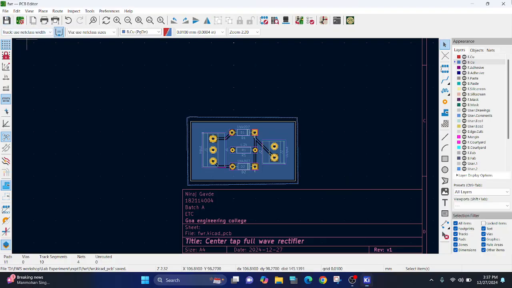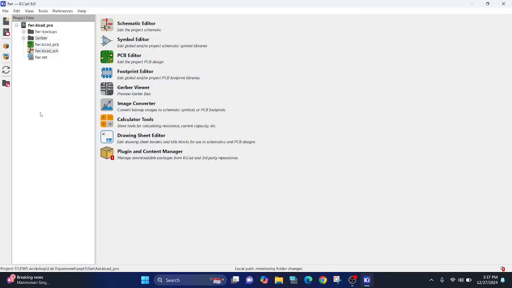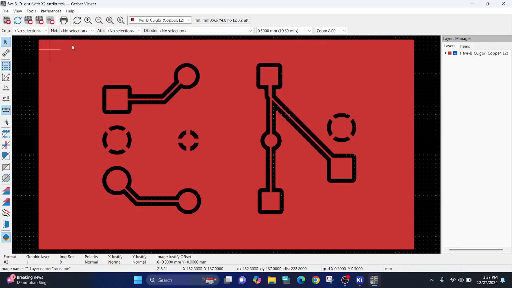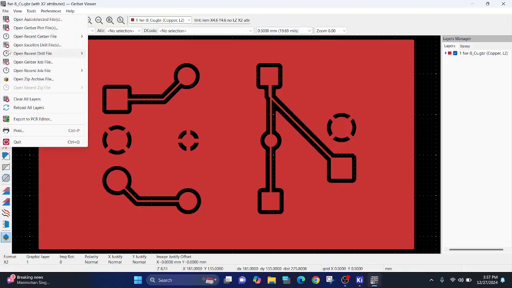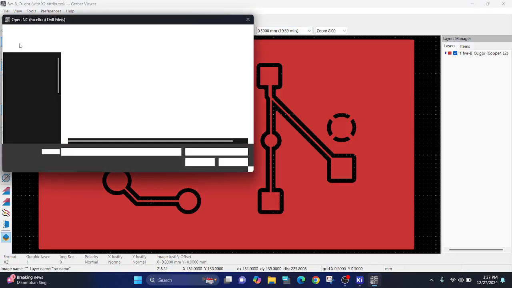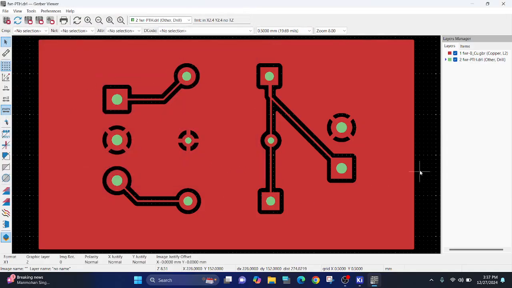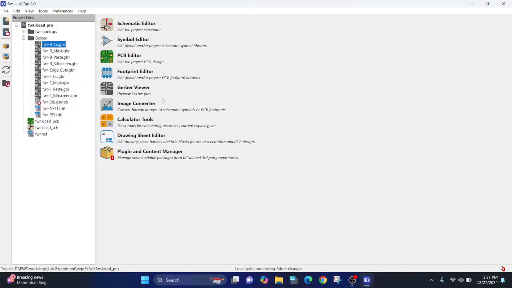We can close this. We can check our Gerber files on the first screen. Double click to open. And we can see the drill holes from this file, PTH. So this is the output. Can close.